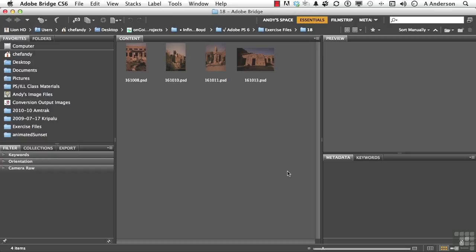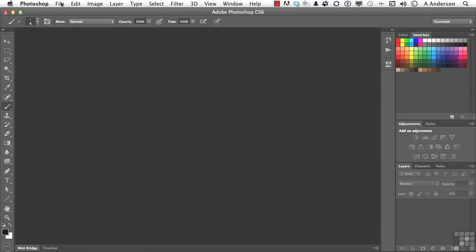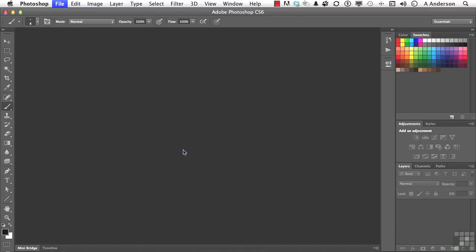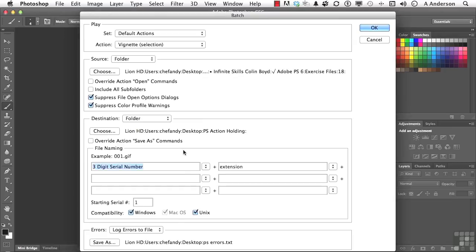Let's go into Photoshop. If we go up to the word File on the pull-down menu and go down to Automate, Batch, every time we create a batch, we have to fill out the form. Now, it's always going to be the last thing you did, but you have to fill out the form. How would you like to do a batch without filling out the form?